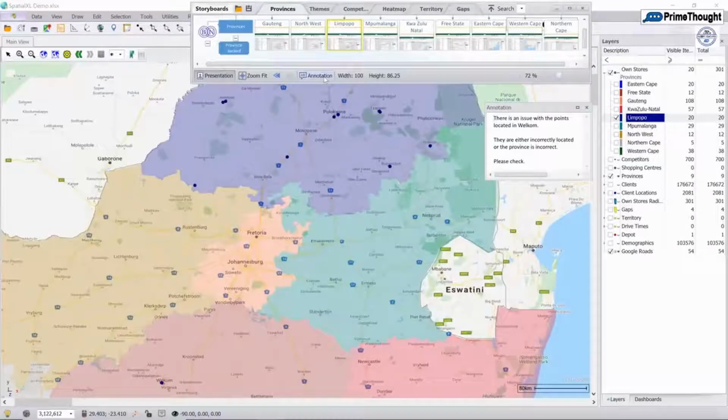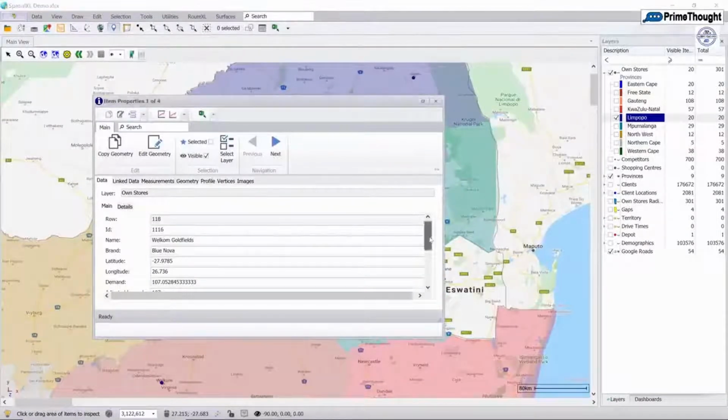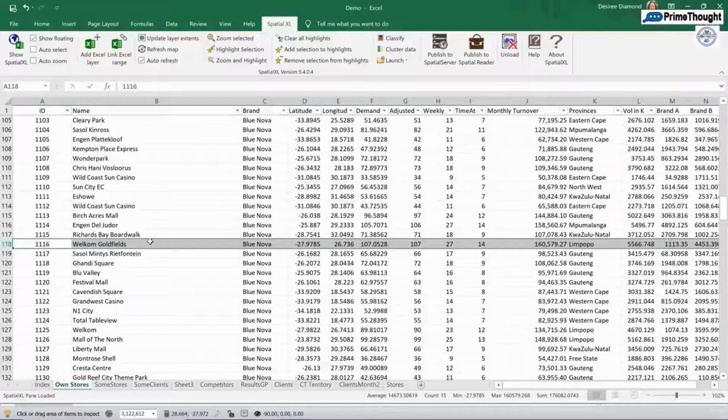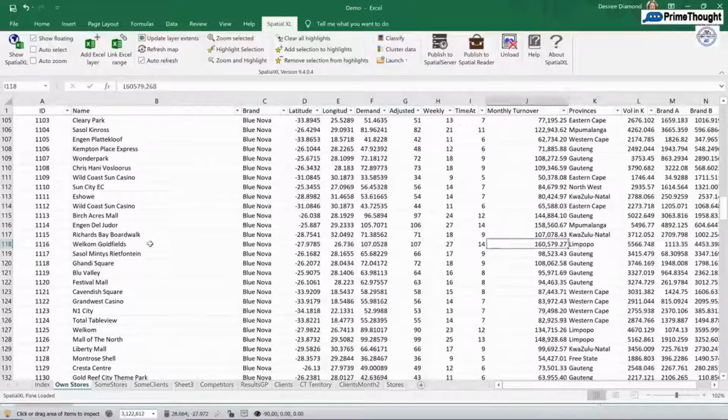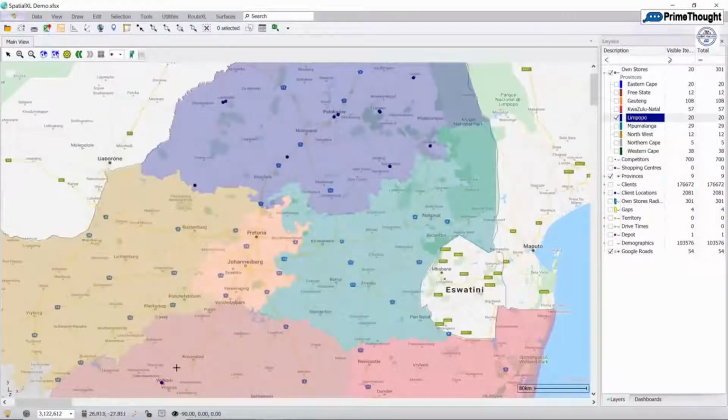Cleaning your data has never been easier. By going back to the previous storyboard item with Limpopo, we can see from our annotation that there's an issue with some points which seems to be incorrect. I can select these points on the map and see more information about them. I can also select these rows in Excel so that I can see what is wrong with these particular locations. From here, I can see that the point seems correct because it is in Welkom, but the province is Limpopo, which is incorrect, and it should actually be the Free State. I can also change this on the fly to correct it, and that will now fix and classify these points correctly.